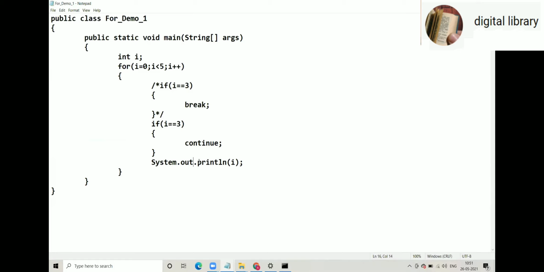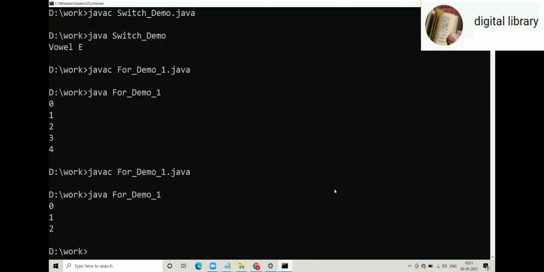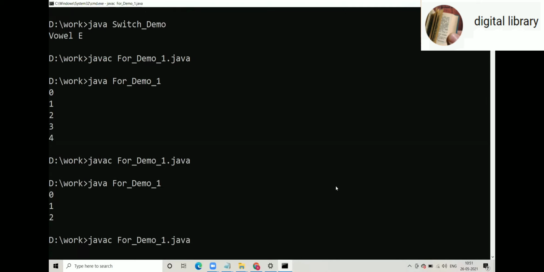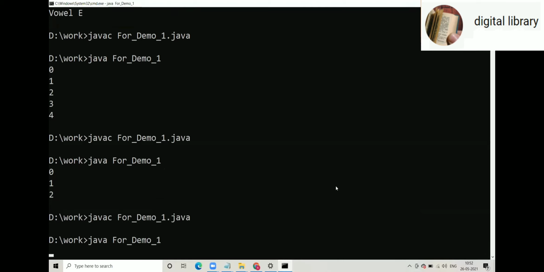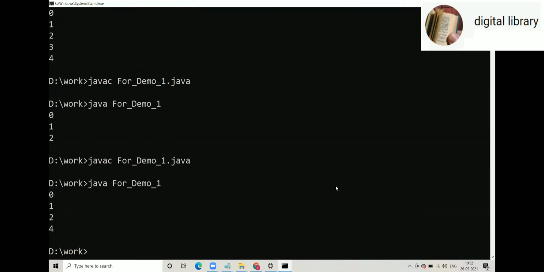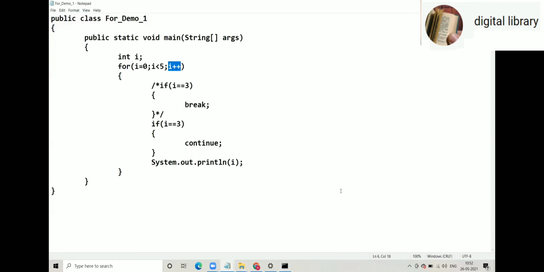So control will not come to SOP. That means the 3 value will not be printed. Control will go to the next iteration and i will become 4. So the output of this code with continue is this: 0 to 4, but it will skip 3. So when you want to skip any number, you can use continue. Break and continue. Break will allow you to come out of the loop, and continue will take the control to the next iteration.